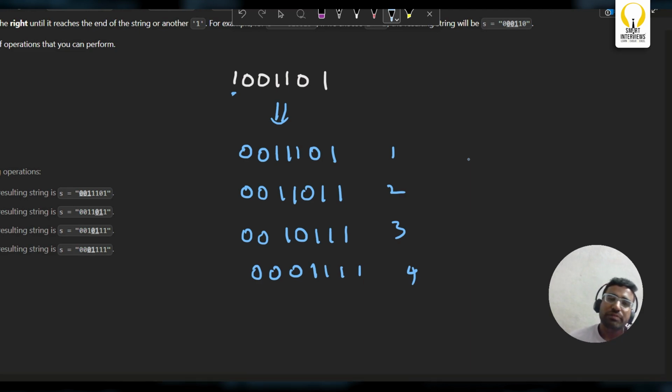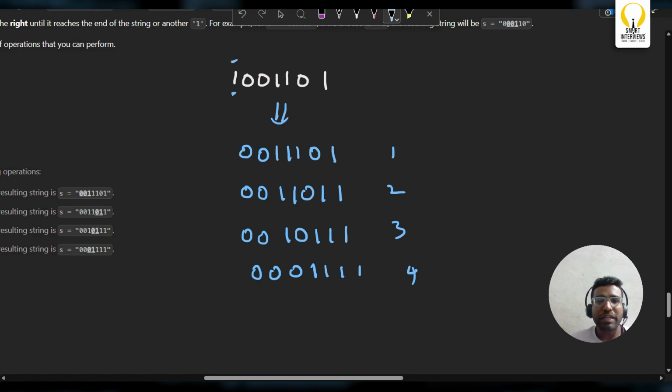So how can we solve this? First thing, what can be the brute force solution? Can you think of it? Pause for a second and think about a brute force solution. What can it be? Every time you can pick a string and keep modifying it until you cannot make any further move. That way you can count the operations. So that will be the brute force solution.